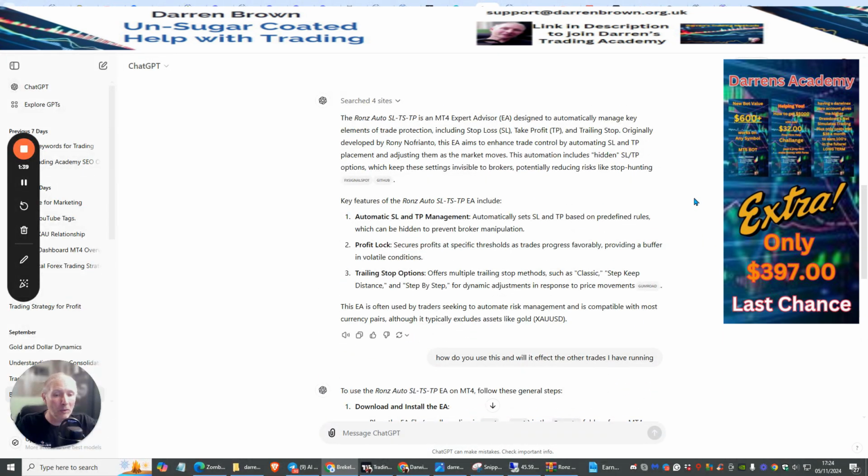It's for MT4. It works on the MetaTrader 4 platform. It will create an automatic stop loss and take profit management system. It automatically sets stop loss and take profit based on predefined rules, which can be hidden to prevent broker manipulation. Profit lock secures profits at specific thresholds as trades progress favorably, providing a buffer in volatile conditions. Trailing stop options offer multiple methods such as classic, step, keep distance, and step by step for dynamic adjustments in response to price movements.